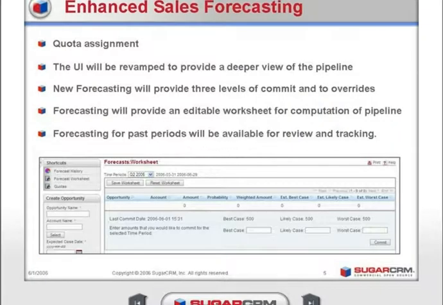The next major improvement that we are making to the product is sales forecasting. Sales forecasting is the epicenter of the sales process, where your business managers and sales managers get access to how your pipeline is looking and how your salespeople are doing. In 4.5, we are including a module called quota management, where sales managers can assign quota to the downline, and that downline can look at their quotas and compare them against their opportunity levels and what their forecasting is looking like for that quarter.